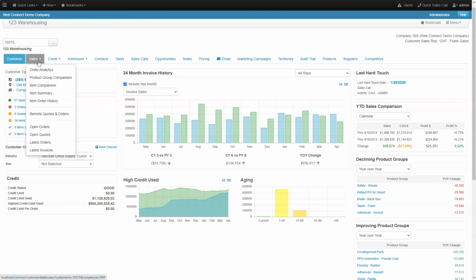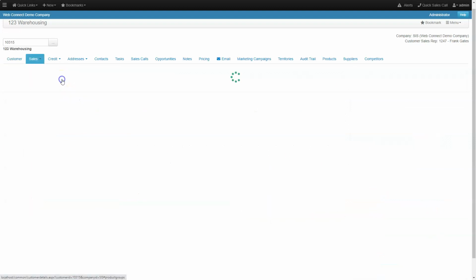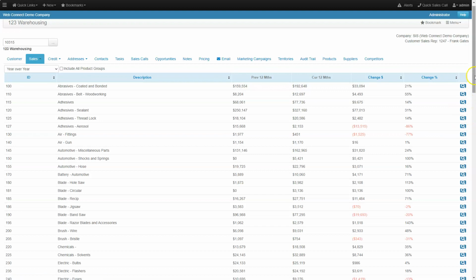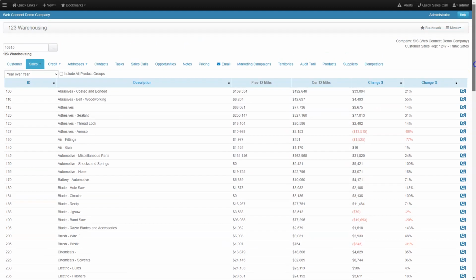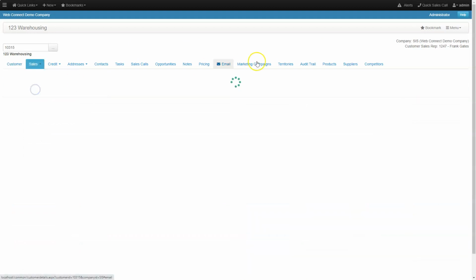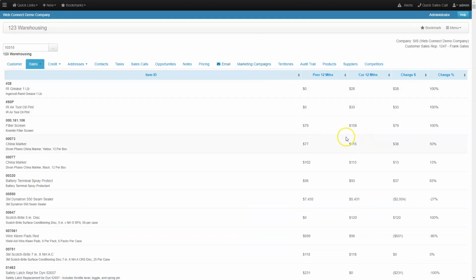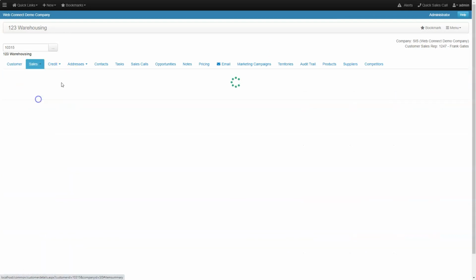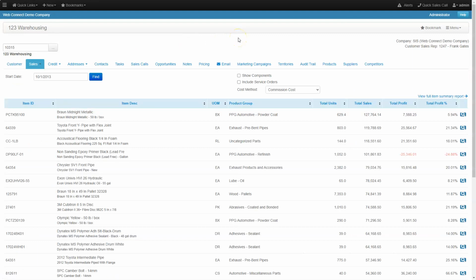If I go to my sales tab, there are a myriad of ways to look at this customer from a sales perspective. We were looking at these improving, declining product groups. If you want to see the entire list, you can click on the product group comparison. It'll give you all the information of all the product groups that are out there. Again, under sales, there's also the item comparison. A really neat report that basically shows the prior 12 versus current 12 months at the item level. Another one, the item summary. This is more summary-level information.